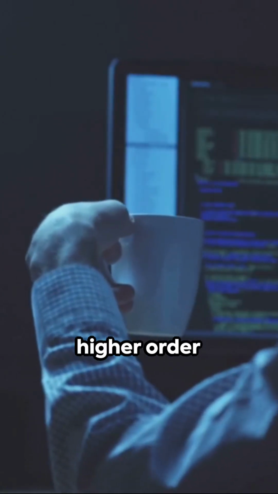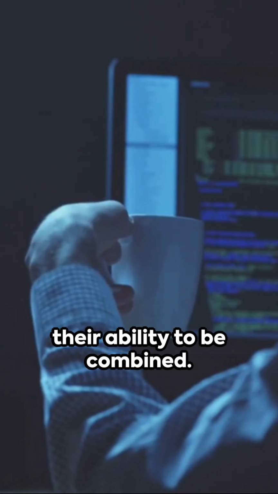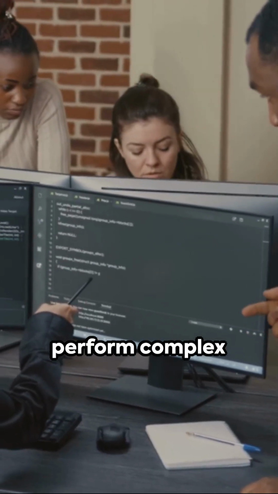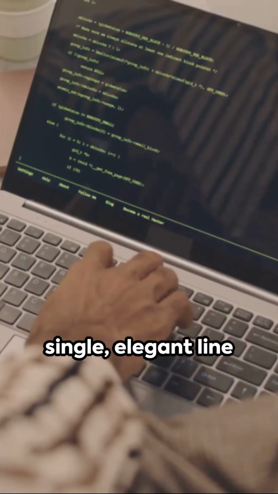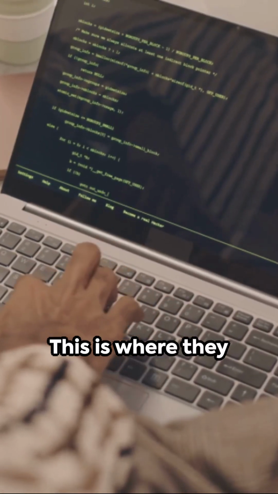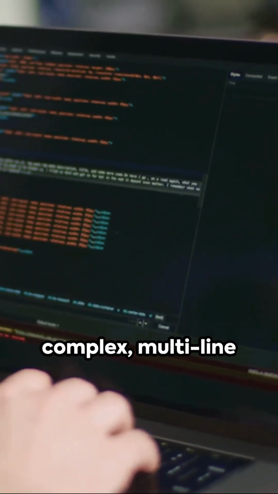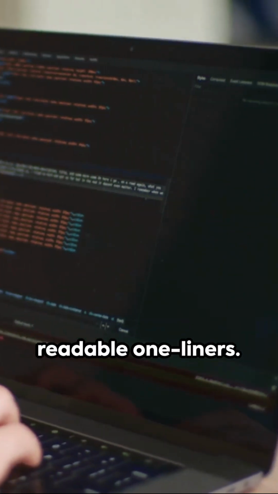The true power of higher-order functions lies in their ability to be combined. You can chain these functions together to perform complex operations in a single, elegant line of code. This is where they truly demonstrate their power, turning what would be complex multi-line code into simple, readable one-liners.